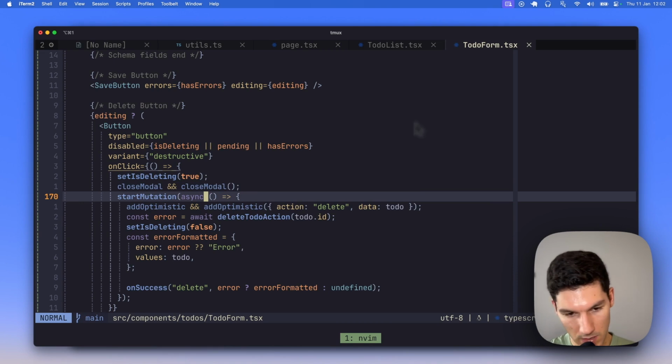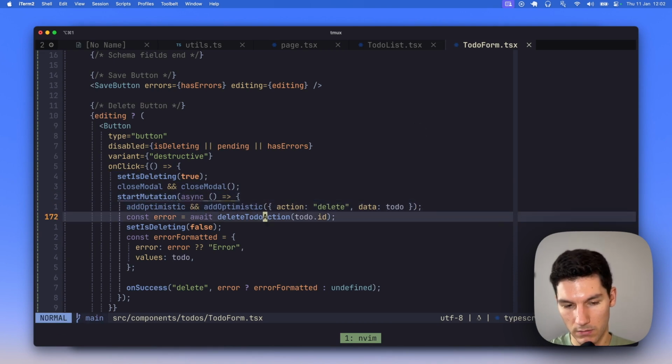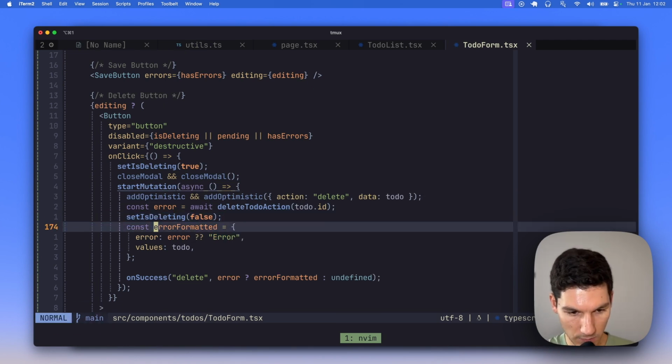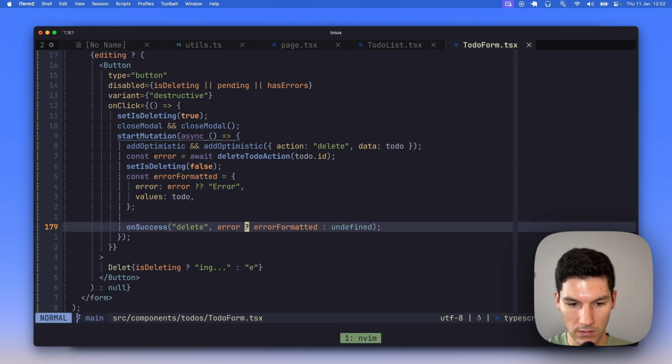Cool. So again, this is like all the other things. If add optimistic exists, run add optimistic, run the server action, return the error, update it to not deleting anymore. If there's an error, format it, and then pass it to the onSuccess function.